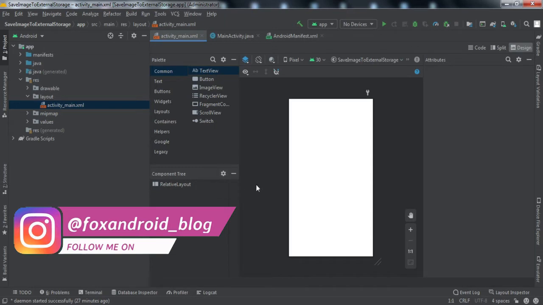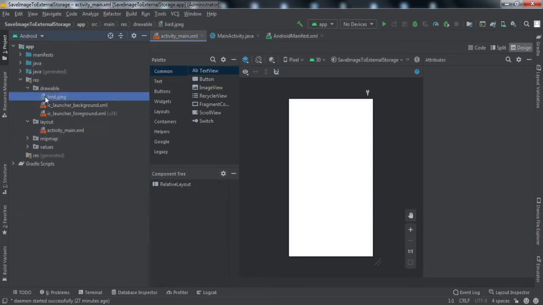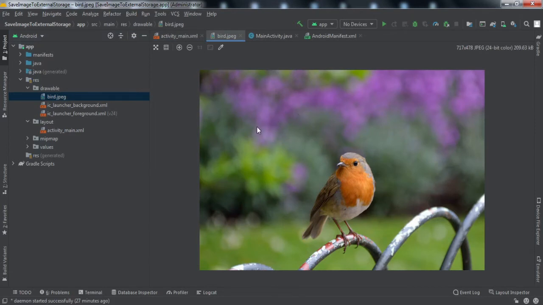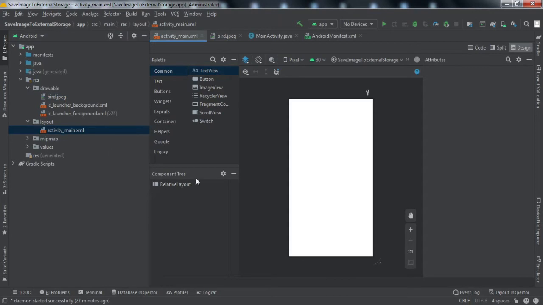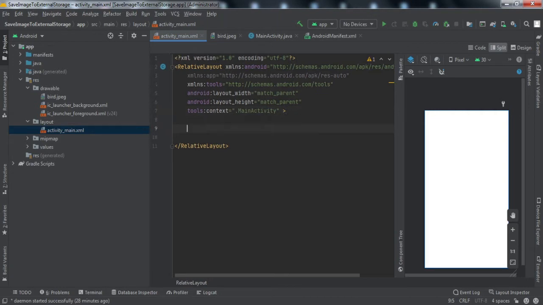So here you can see my laptop screen. If I go to this drawable folder, I've already added this bird image in the drawable folder. First we'll implement the code in this XML file. We'll just make one image view and a button. Then we'll implement the backend code.